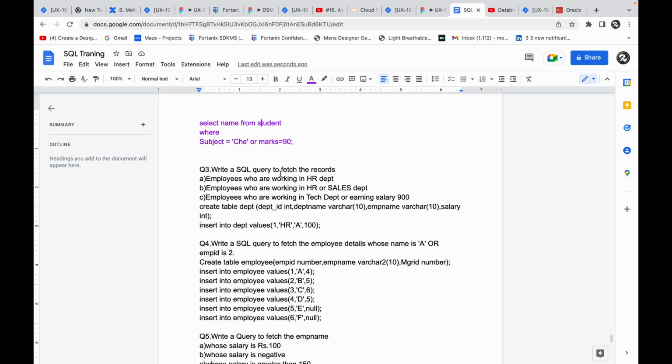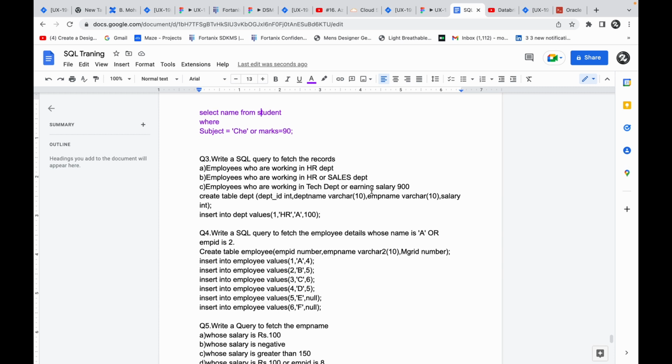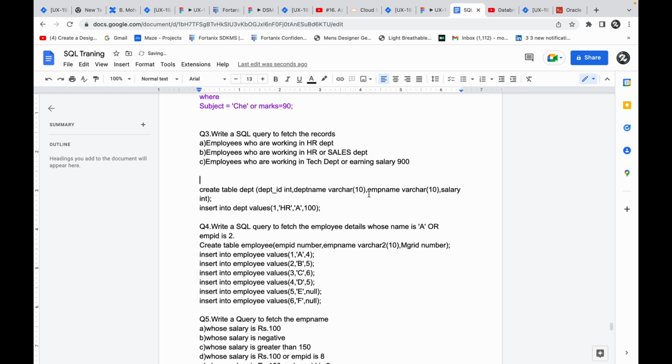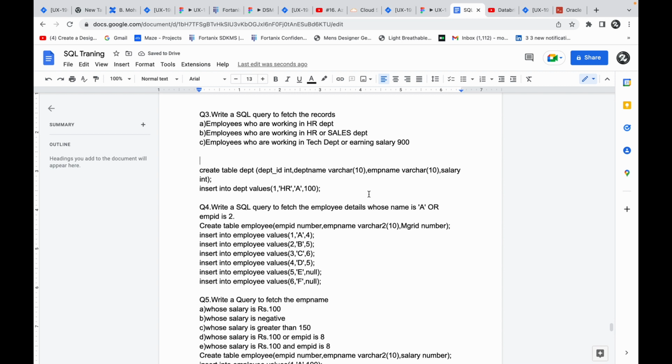Now write an SQL query to fetch the records of employees who are working in the HR department, employees who are working in HR or sales department, and employees who are working in the tech department or earning salary 900. This is a bit harder, there are 3 conditions. Now let's create a table.